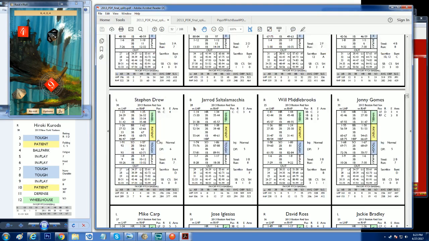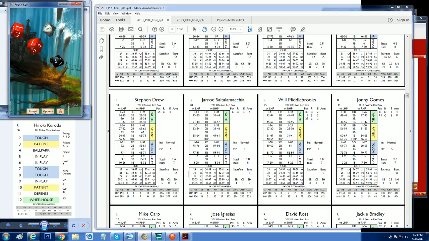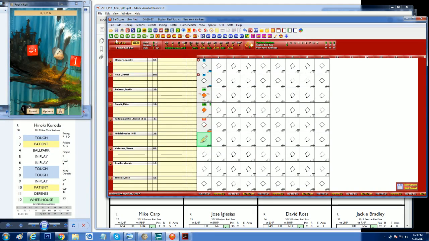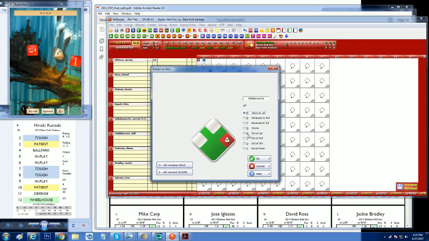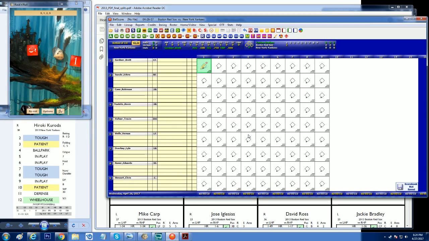Brings up Will Middlebrooks. He's got a 6. 6 is in play. 25 in play. 25 in play is going to be a pop-up to the catcher. So pop-up to the catcher to end the inning. Enter. We're done. And we're going on to the Yankees. So 2-0 after a half inning.